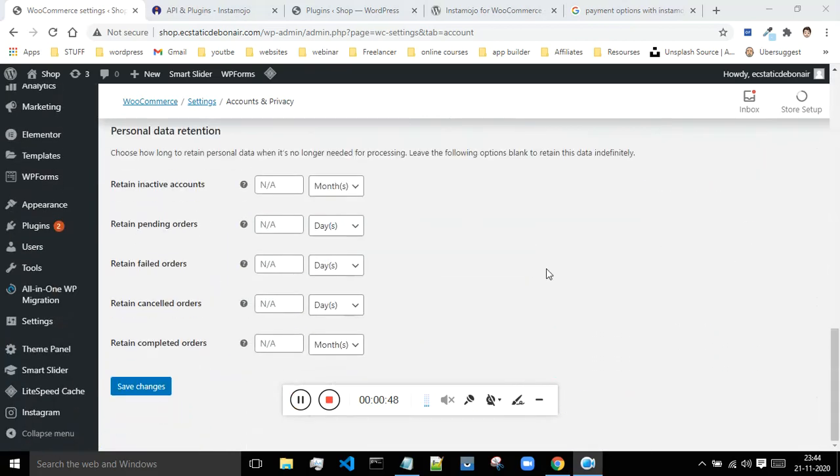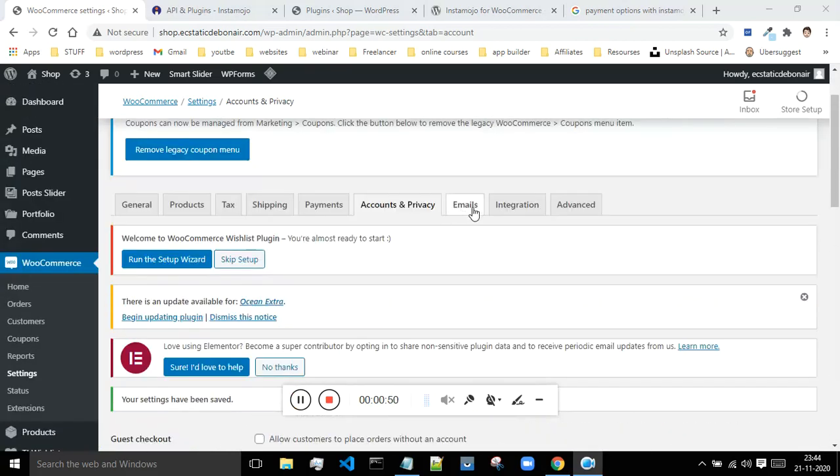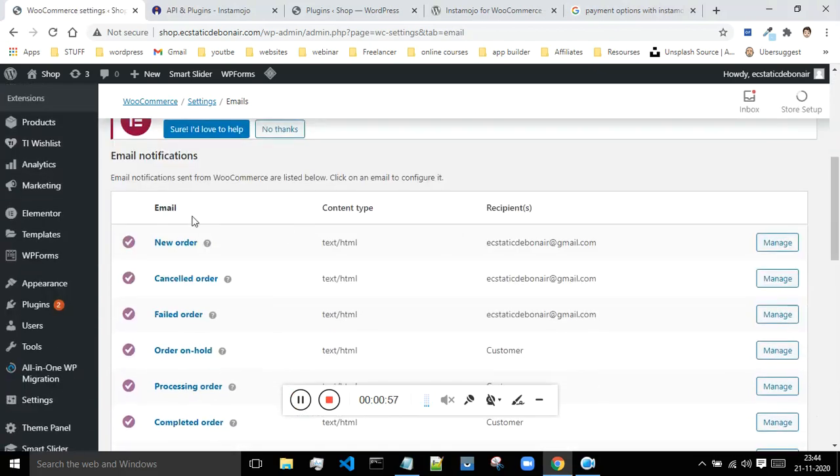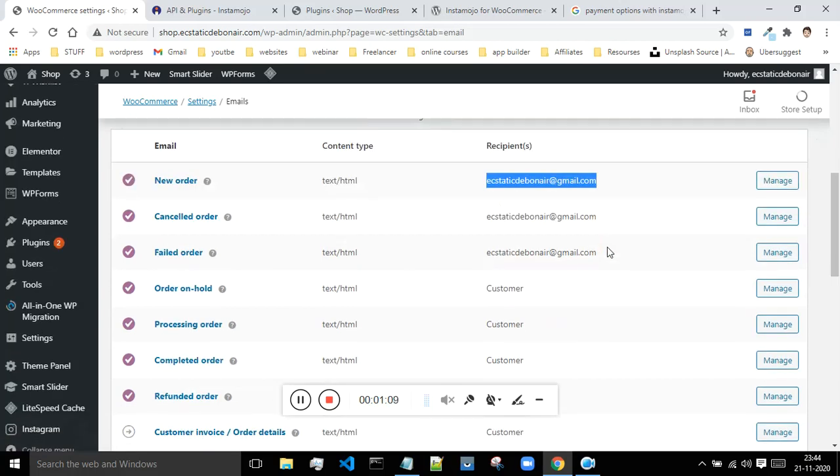Now the rest of the things are the same over here. Click on the emails, and over here whenever anyone places a new order, you will get the message that a new order has been placed on this particular email. So just give the email on which you want to get this notification. Whenever anyone cancels the order, you will get the notification. Whenever an order fails, you will get the notification on this particular email.